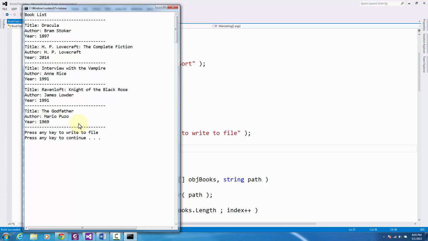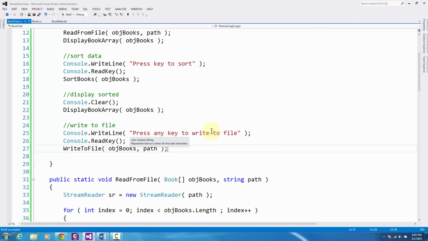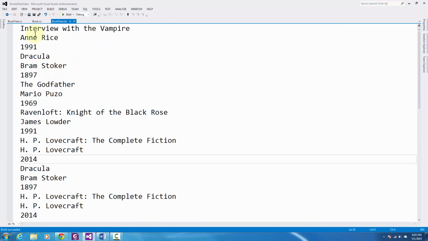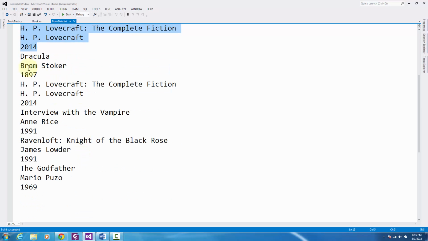Press any key to continue. Get this pop-up message. The file's been modified. Yes to all. Let's look at what happened. Alright, so this was our original list. And then now, here's the new list in order.